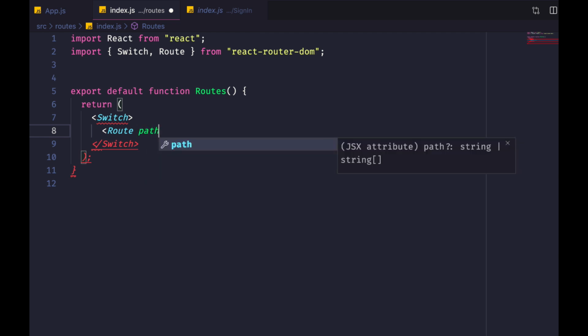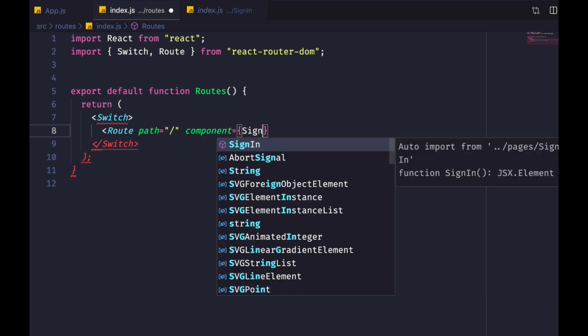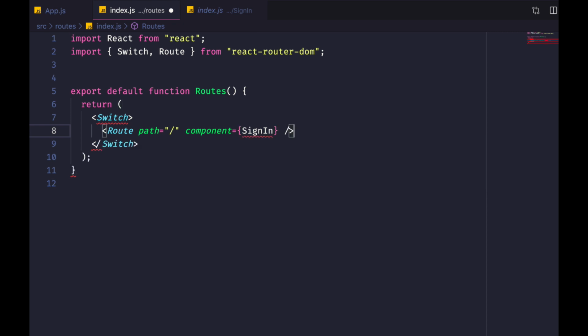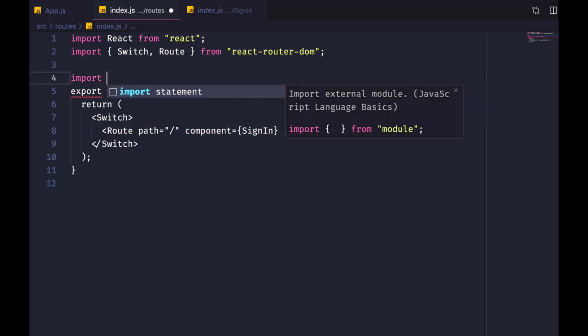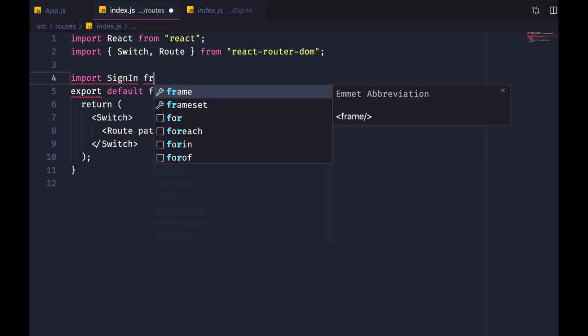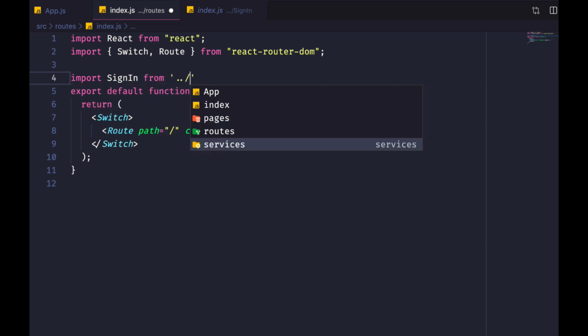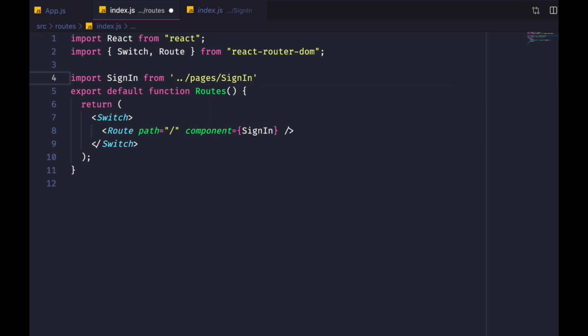This route needs a path. We'll say the path is slash, and we'll export the component called SignIn. That's what we want. But we do not have the SignIn component here, so let's import it. So SignIn from pages slash SignIn.